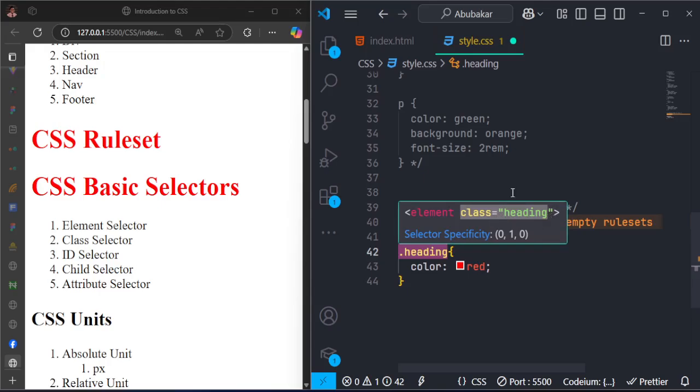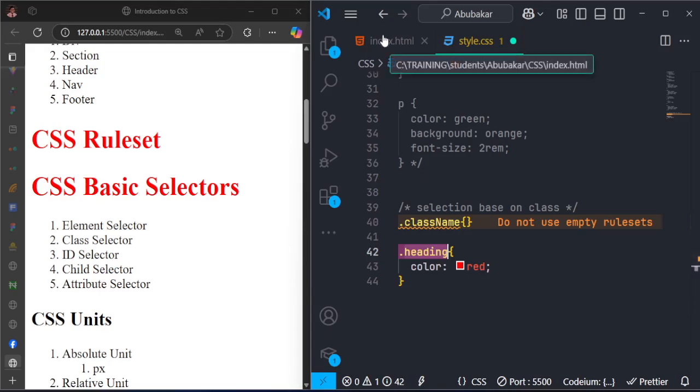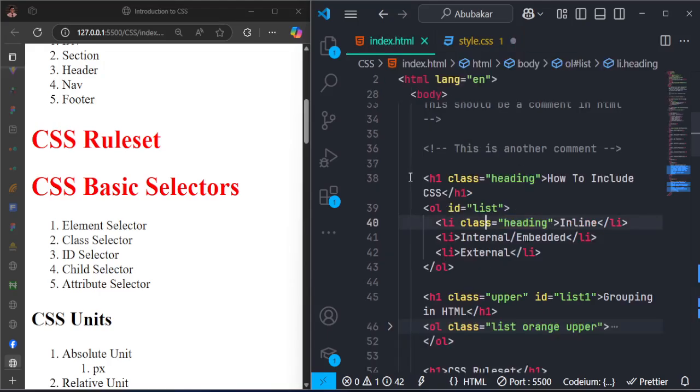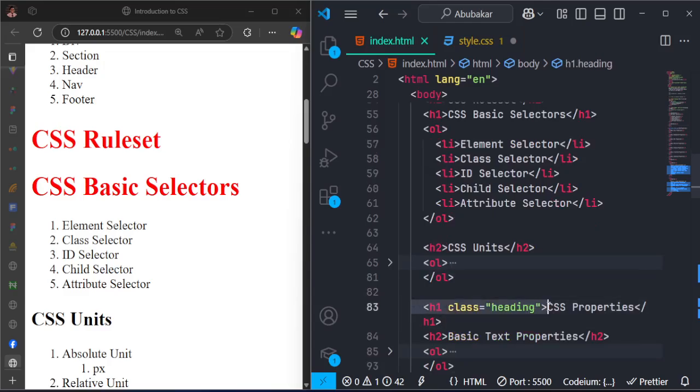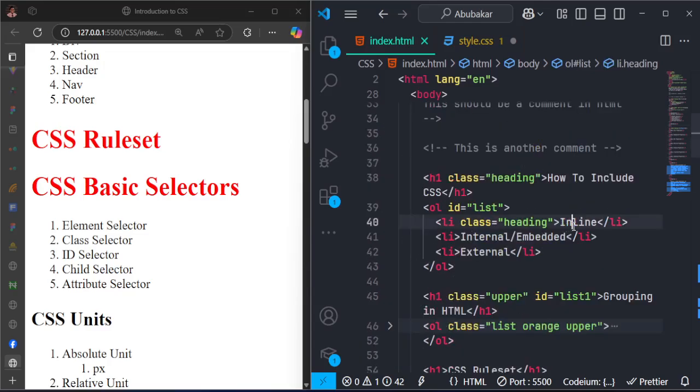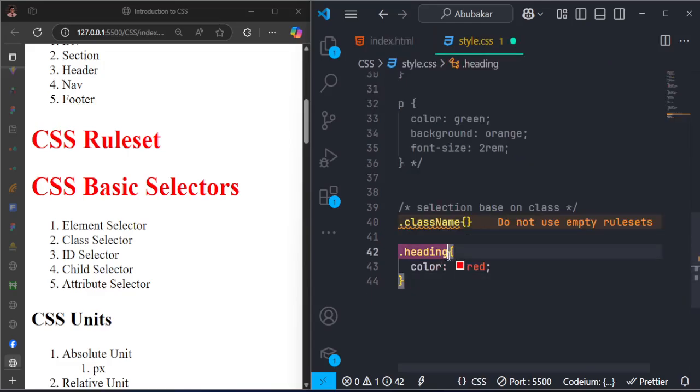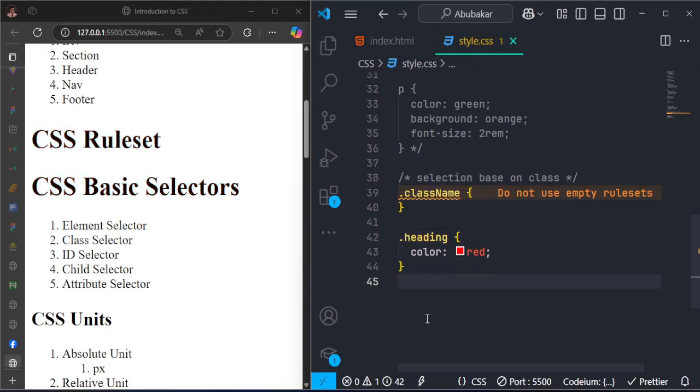As you can see in the sample, it will go to the page and look for any element that has this attribute on it, which is class with that particular value heading. So it's going to pick this H1, it's going to pick this Li, and which other one do we have here? Yeah, it's going to pick this one too. So it's going to style this CSS property, this inline, and at the same time this how to include CSS on the page, because we are targeting any element that has this particular class heading. So let me save and go back to the page.